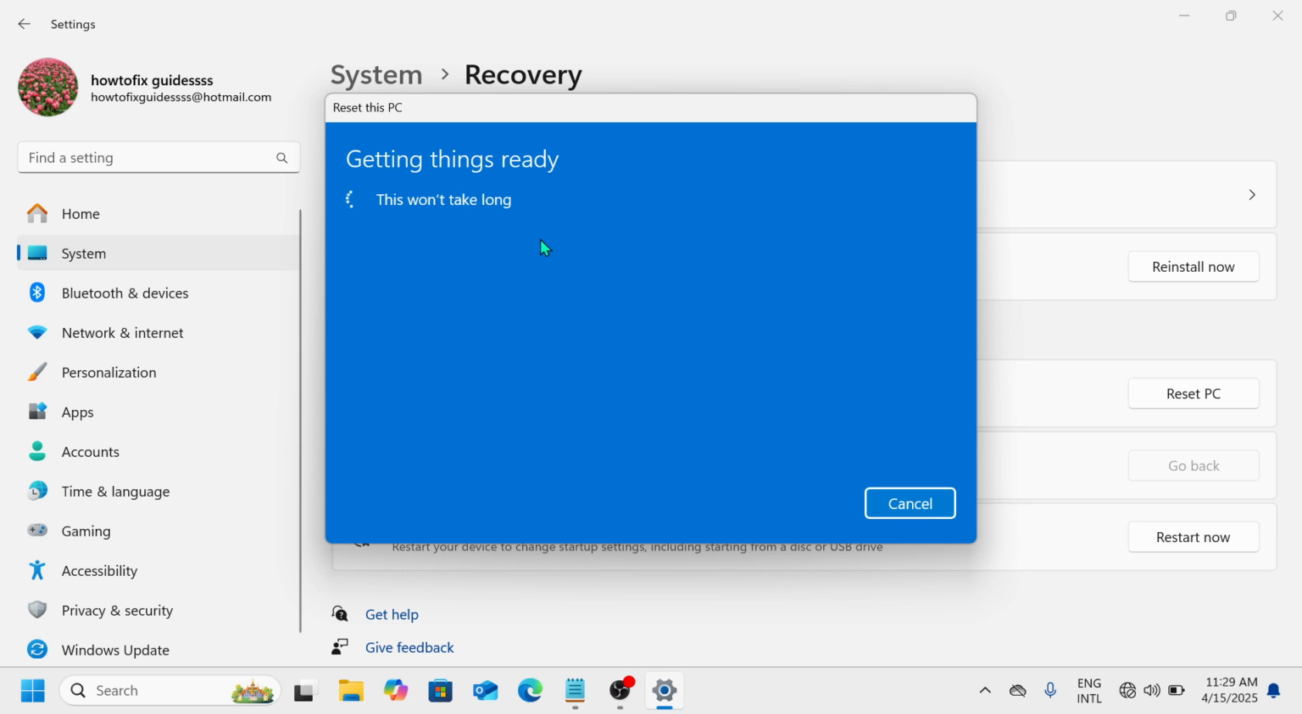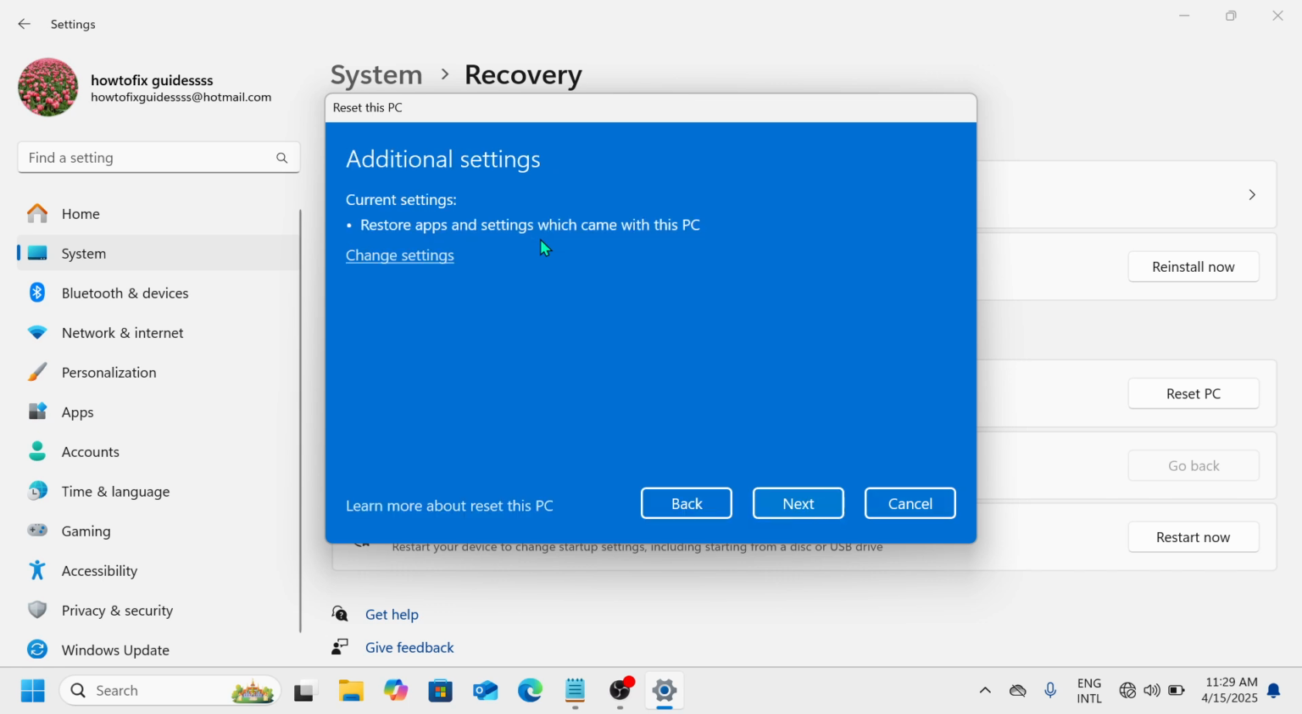So it's getting things ready now. This won't take long. Now it has the additional settings. We have the current settings, restore apps and settings which came with this PC. So let's just click on next. Or if you want other options, you can do that by clicking this change settings here.